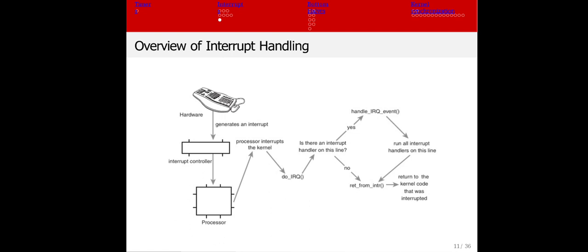So I press a key, something, it generates an interrupt. The interrupt controller sends that signal to the processor, and the processor interrupts the kernel which is running right now. Then it will do the IRQ, and it checks: is there an interrupt handler on this line? If it is there, handle IRQ events will be called and run all the interrupts. If not, it will return from INTR, and return to the kernel code that was interrupted, where it was interrupted.